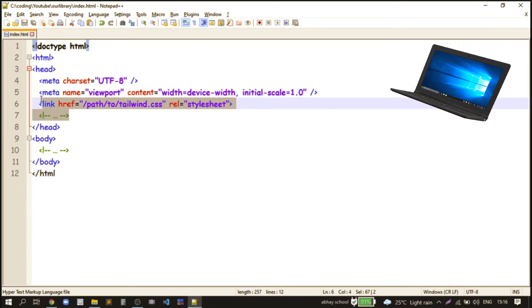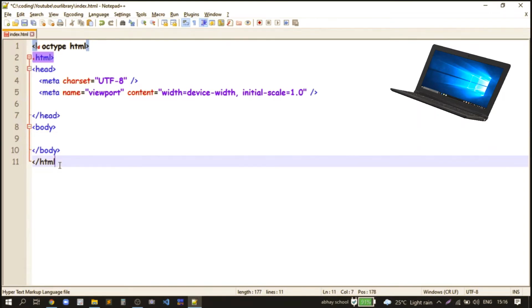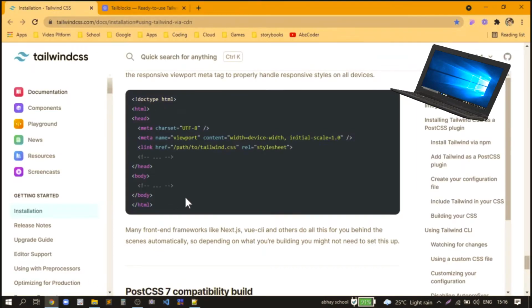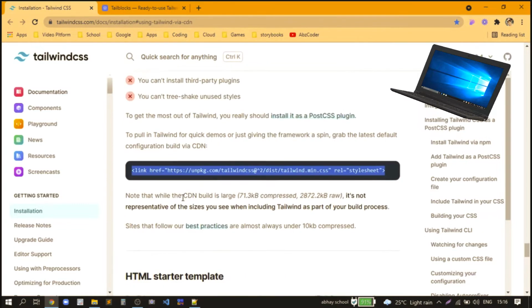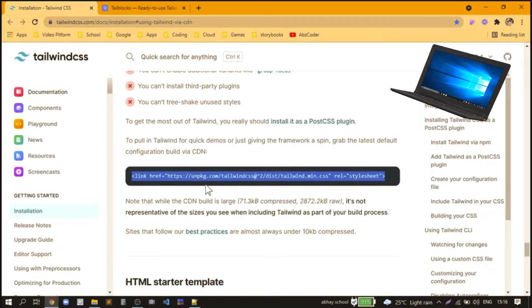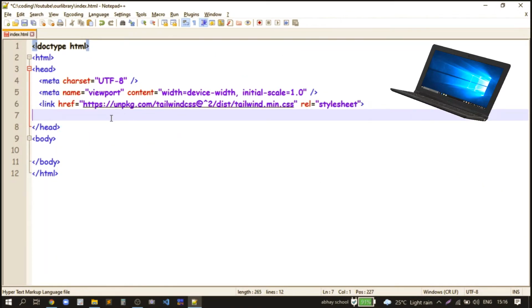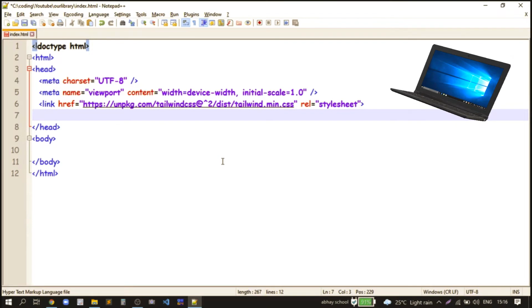Now I'll delete the link and the green color thing, and this I have not copied, so we'll do it like this. After the second meta tag we have to paste this. You have to scroll a little bit up and you will get this. So you have to paste it here and then it's over.